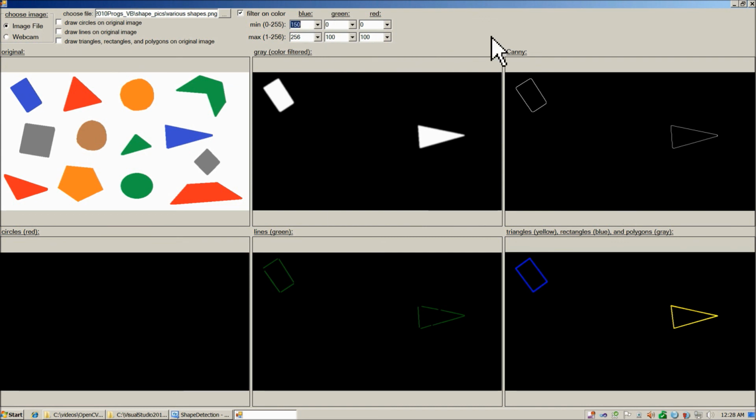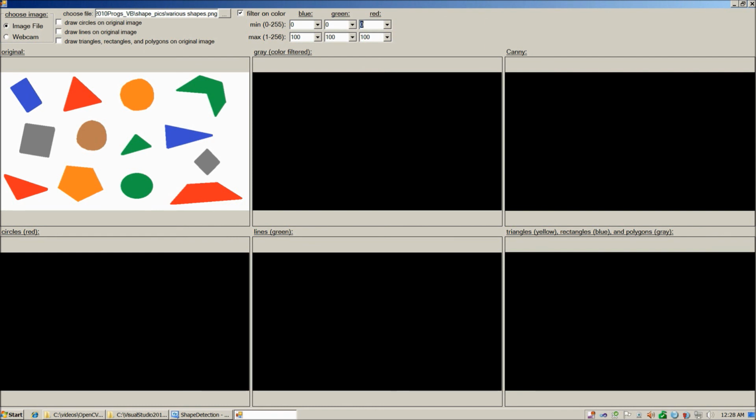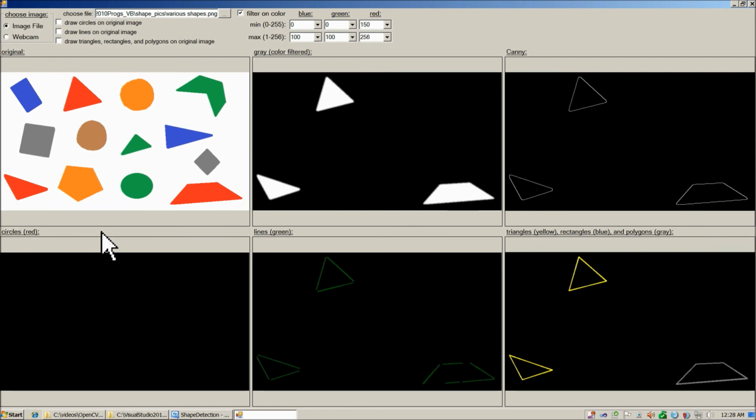So now let's test out filter on green. Oops, meant to do 150 there. And there we go. There's our 3 green objects. The polygon at the top right, triangle, and the circle are all detected well. So now let's go ahead and test out filtering on red. And there we go. Our 2 red triangles and our red trapezoid are all detected well. So excellent. This is going great so far.